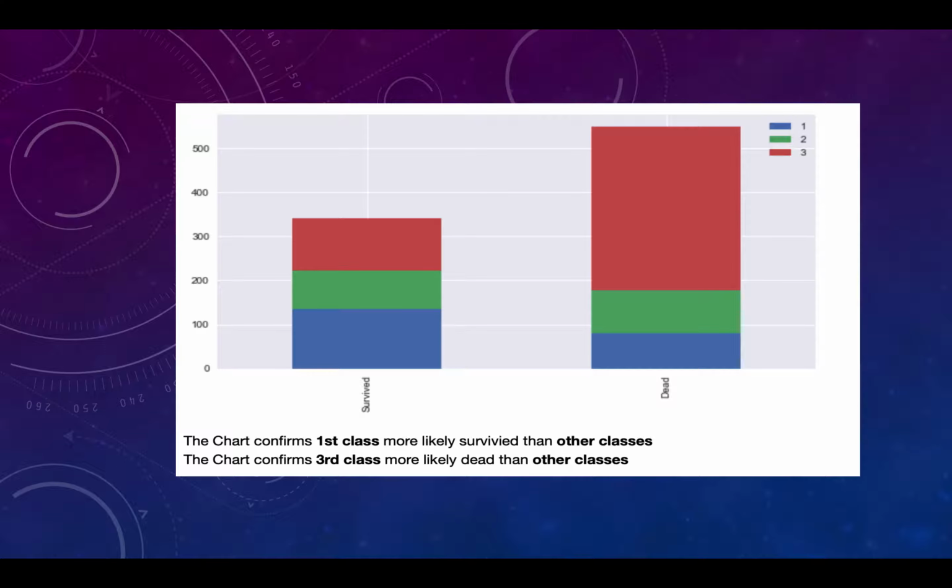In the graph, you can see that this is a graph about survival and death, and the three different colors mean the people belong to three different classes. The first class people are more likely to survive in the disaster, and the third class people are more likely to die, according to what's shown in the graph.